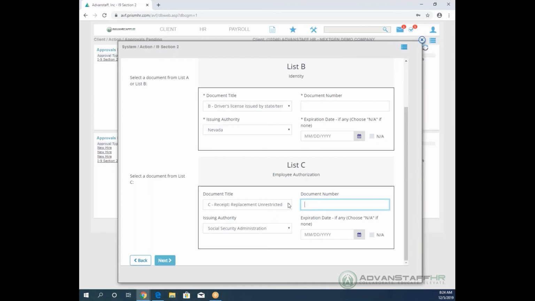So we'll go ahead right now just to get it certified. We'll just choose Social Security card, and then we'll choose the Social Security Administration. We'll put in a number, and then we'll put NA. And then up here, I just need to put in the document number and the expiration date. So we'll get that going real quick. And then the expiration date.